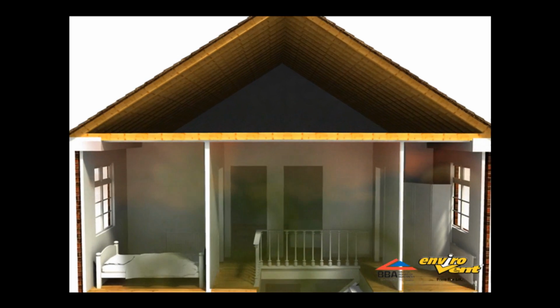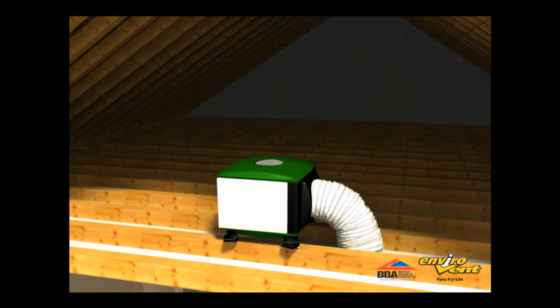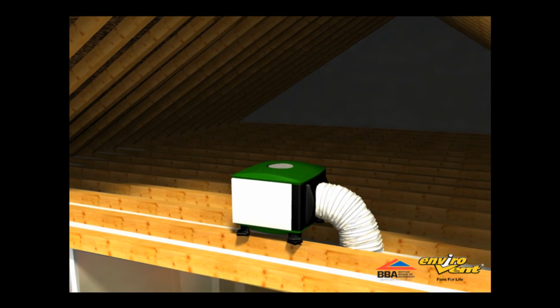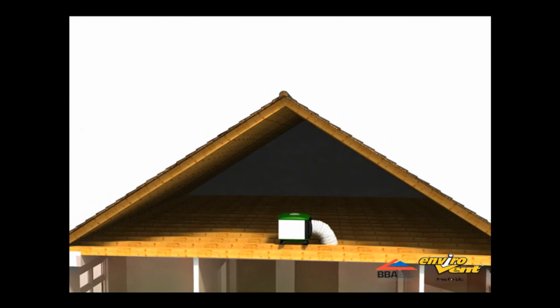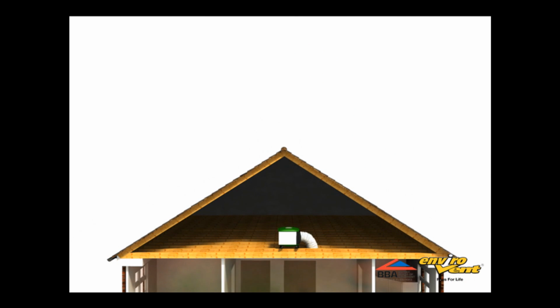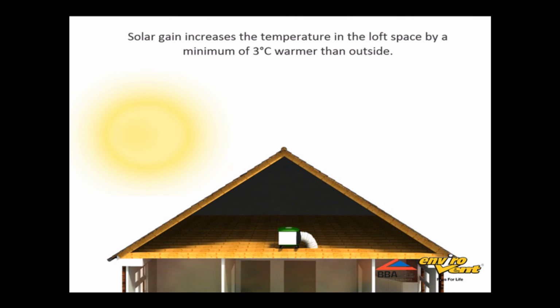The roof tiles on a house often act as solar collectors and will radiate heat into the loft space. According to a recent Energy Saving Trust report, the Good Practice Guide, the average solar gain in a loft space throughout the heating season is at least 3 degrees, resulting in over 550 kilowatts of free energy.